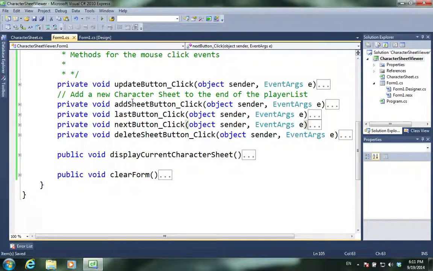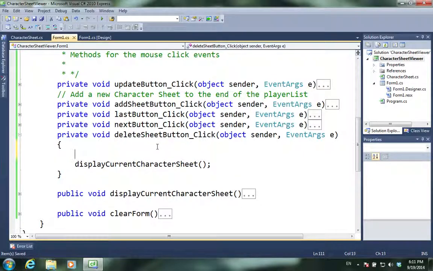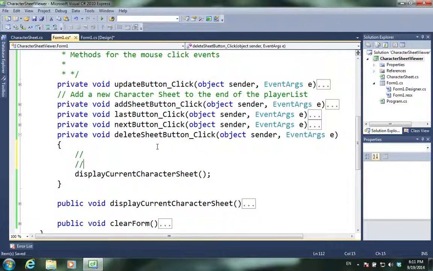All right, we are ready for the final video. In this final video, we're going to look at how we can delete a sheet from our list. This is where things are going to get kind of complicated. First of all, I only want to delete if we have more than one thing. So only delete if we have more than one thing, right?